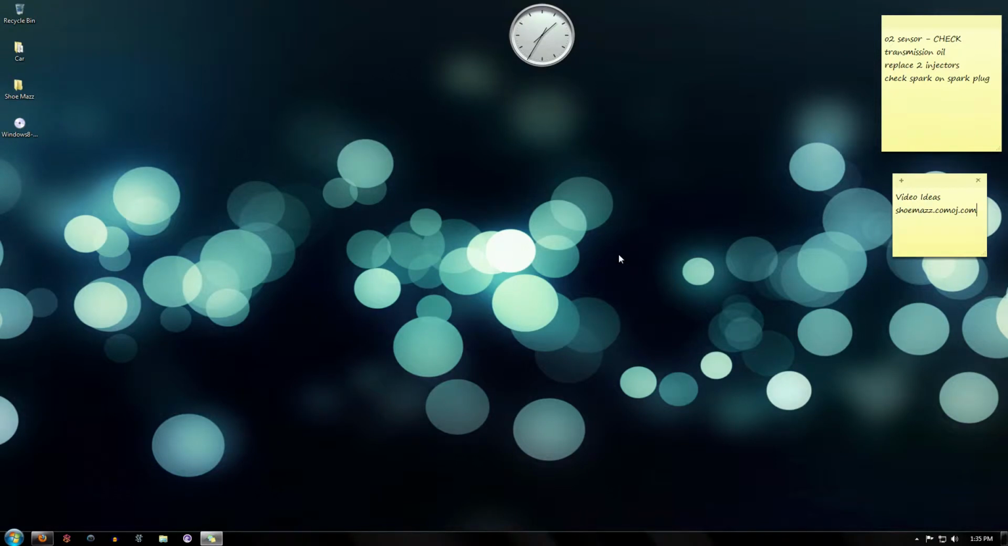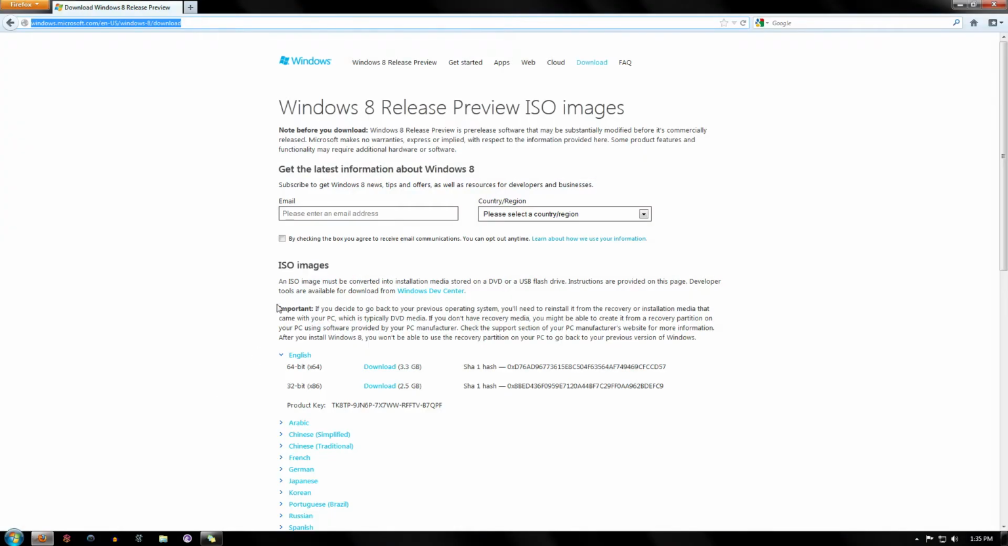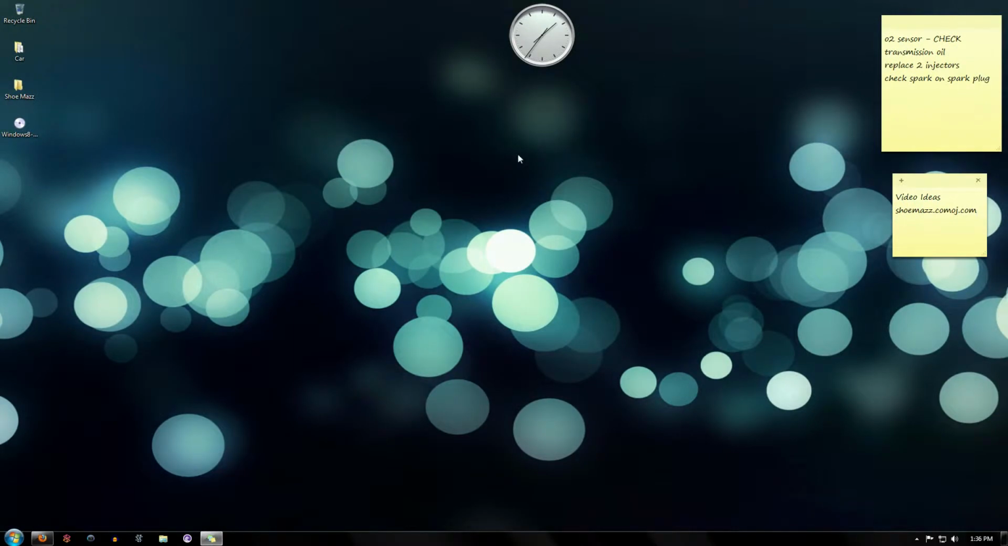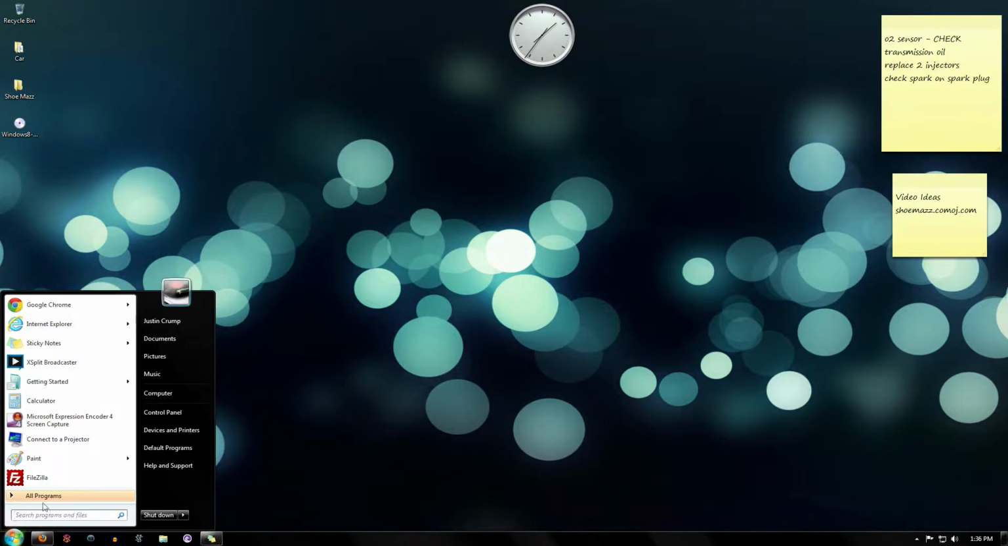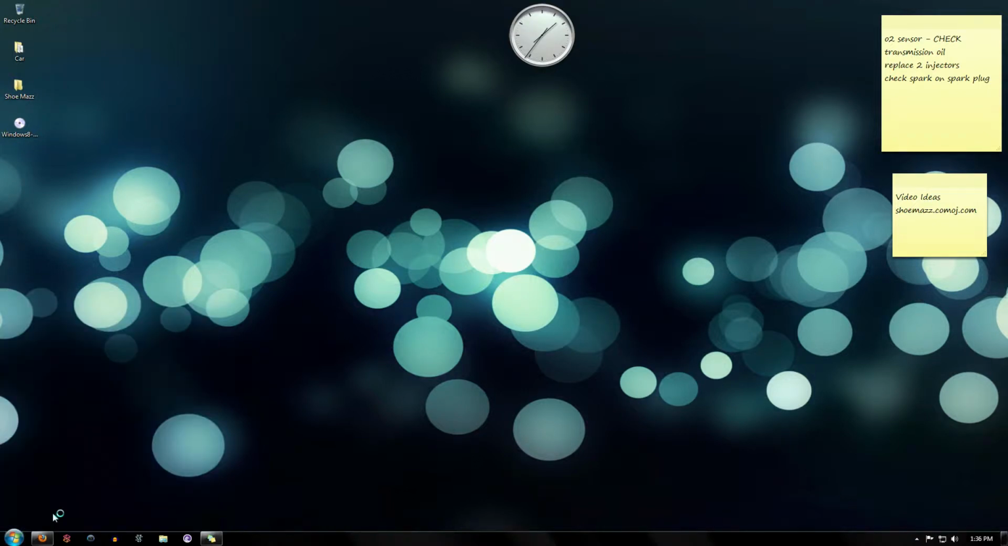So the first thing you need to do is go to the actual Microsoft website and download the ISO image for Windows 8. You can pick from the 64-bit or the 32-bit. For today's tutorial, I'm going to be doing the 64-bit. Also, if you don't have VirtualBox already installed, you need to install that. Once you have everything installed, go ahead and pull up your VirtualBox.